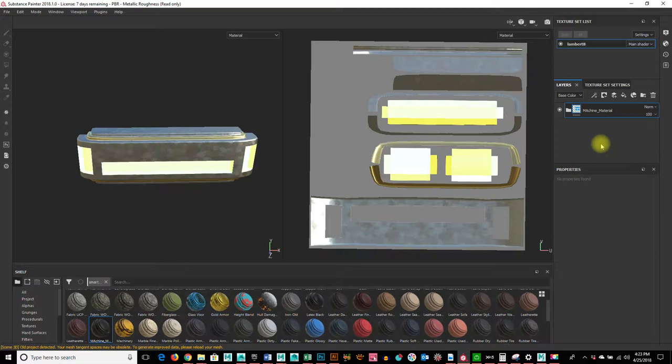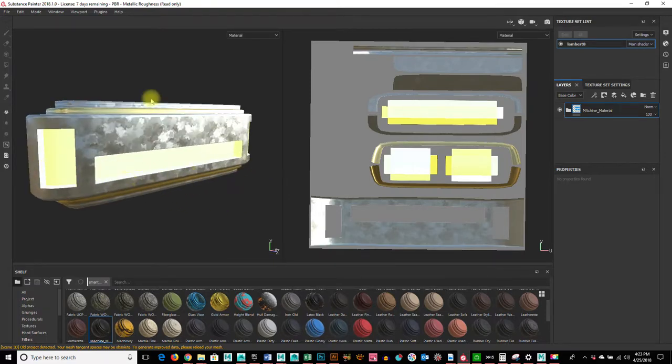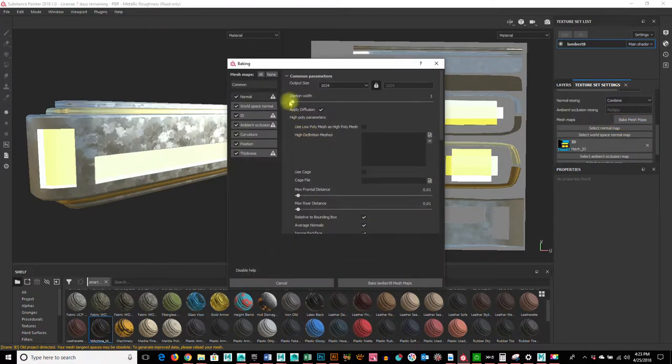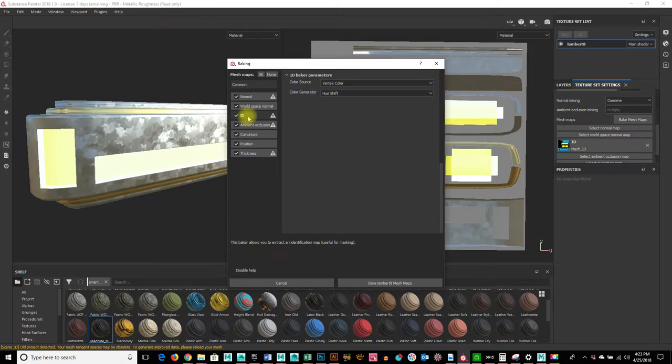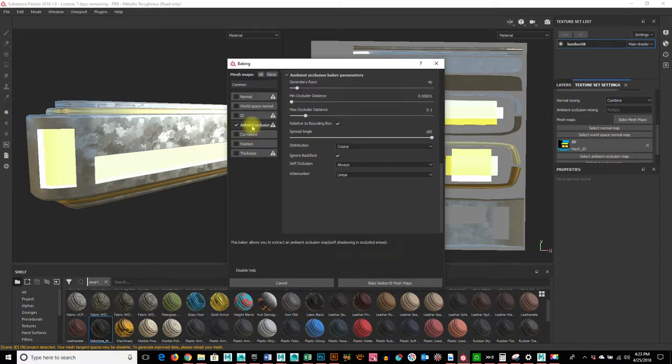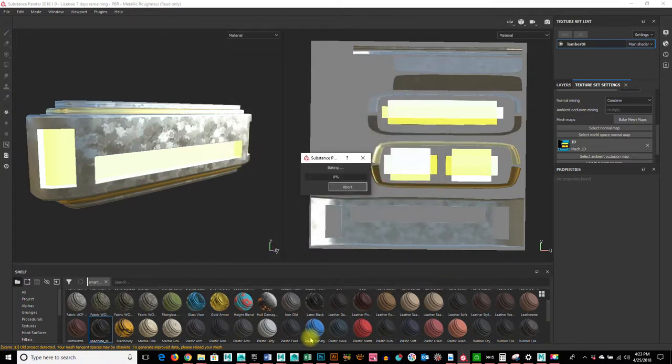But it would also allow me to use things like if I take this model and I said, you know what, I want more than the ID map. I want to bake maps. And it could make its own ID map as well based off of either vertex, material, color. So I could have actually generated in here as well. But check it out. If I say none, and then I say, oh, create ambient occlusion, create a curvature map, and then just say, bake those in.